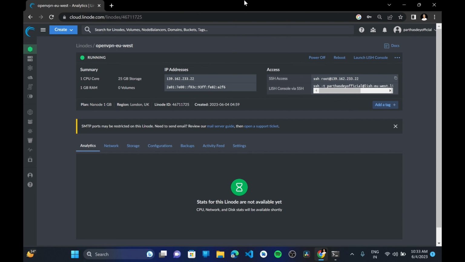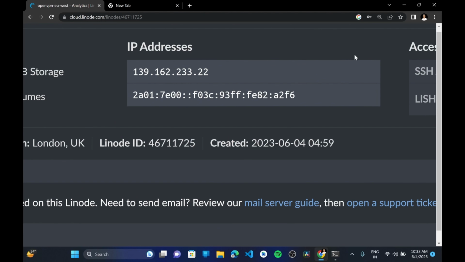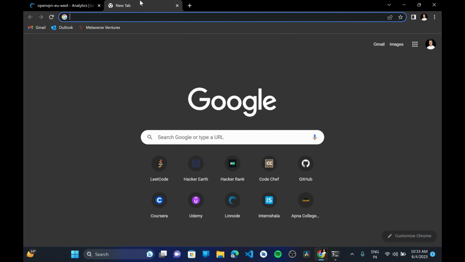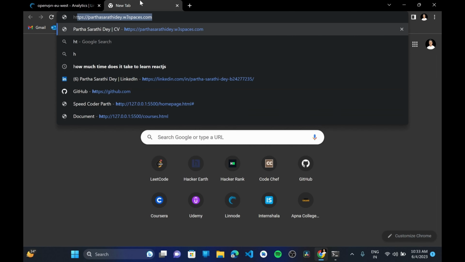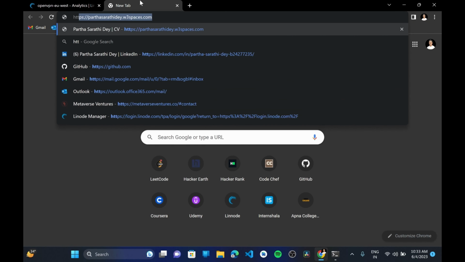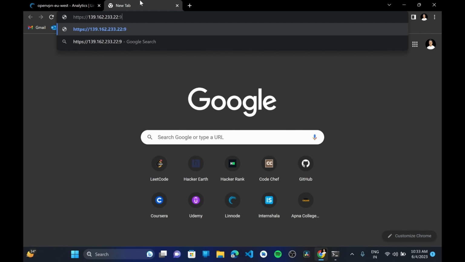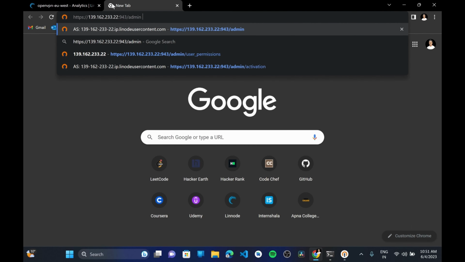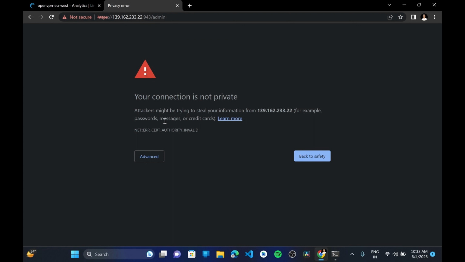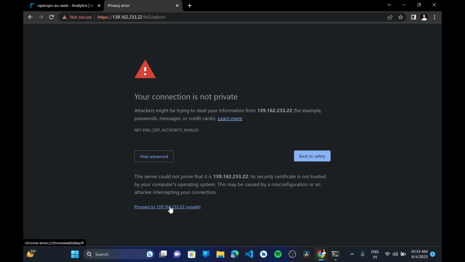Now the first thing is I would make a second tab over here, copy this IP, this one, colon 943 slash admin. So 943 slash admin, it is the main page for OpenVPN. It is routing the IP from port 943 and opening the page for admin. Head over here to advanced and proceed.